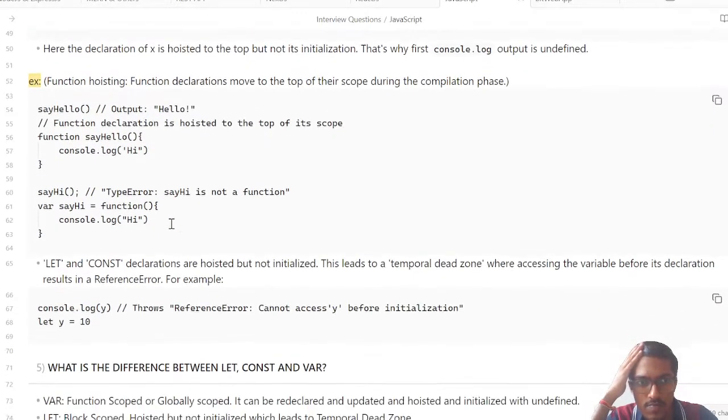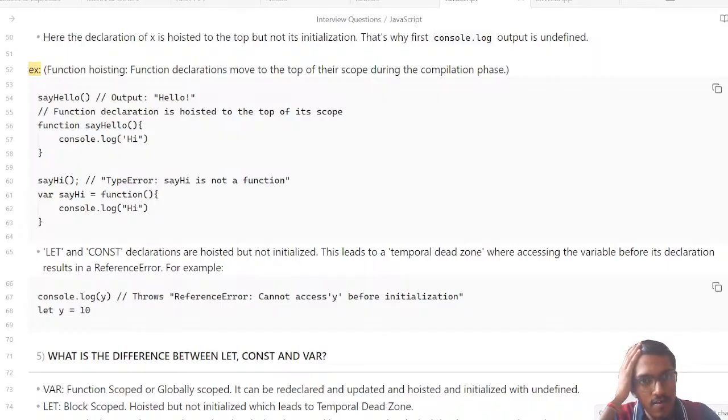Next is function hoisting. Function declarations are moved to the top during the compilation phase. So say hello function, if I call it early, I get the output as hello. It should be hi, in fact. Now when I call, suppose say hi is a variable, I simply do console.log equal to hi.